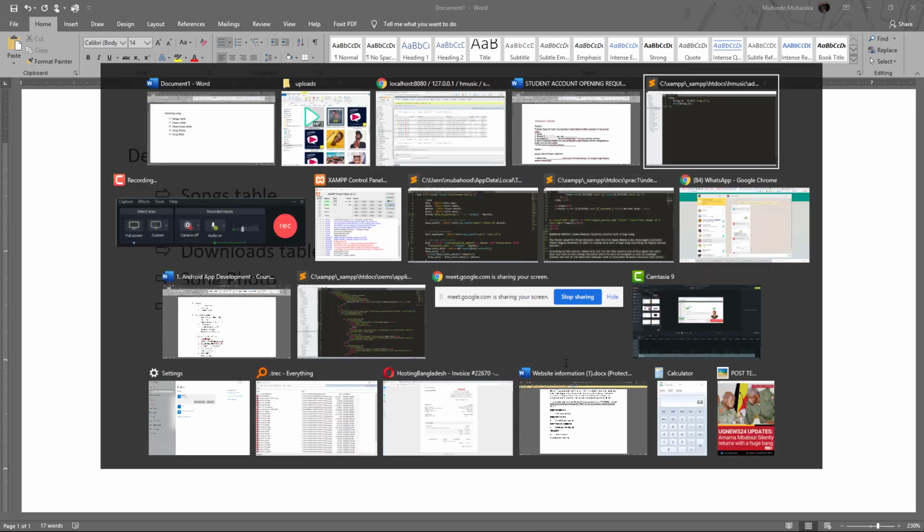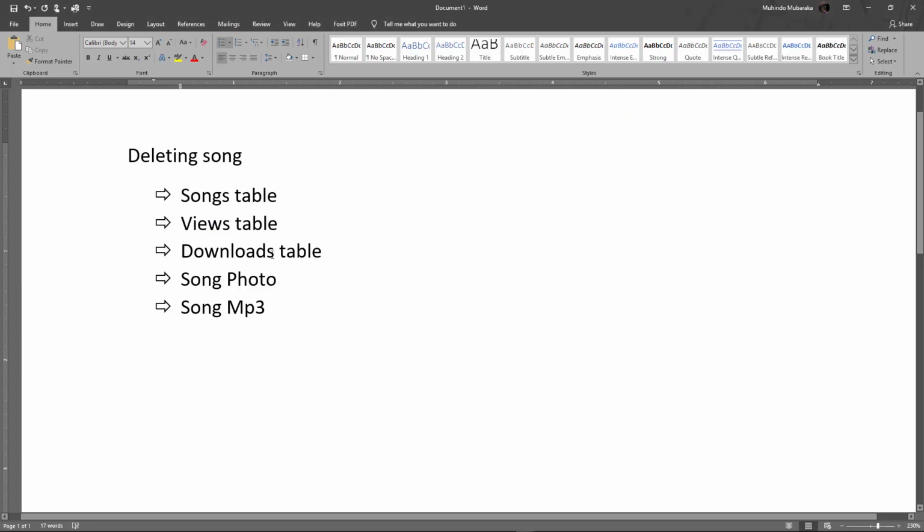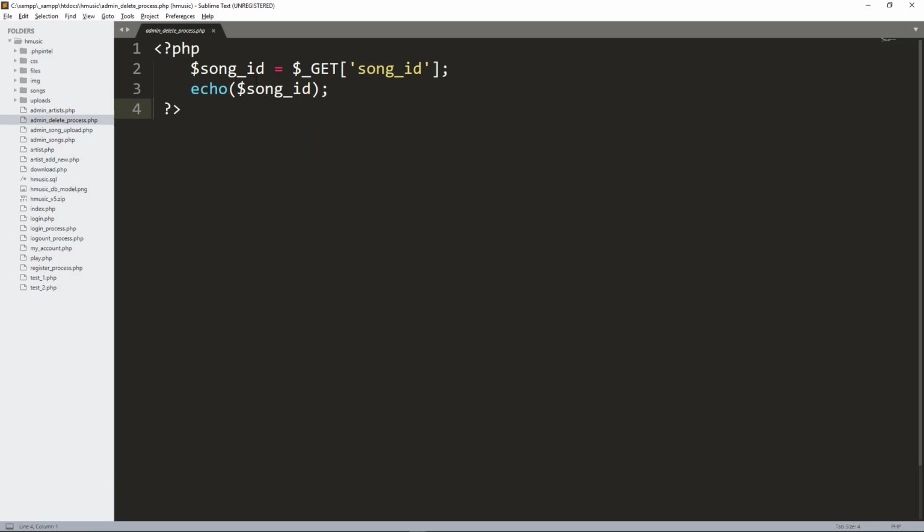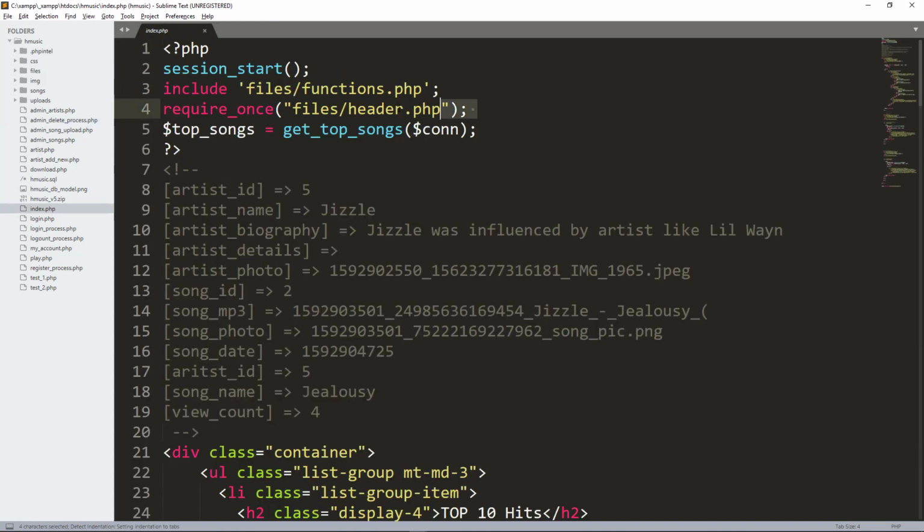So I'm going to do what? I'm going to first get the song, because to know where the song mp3 is located, where the song photo is located, and the ID of the song, I must have the information about the song. Right now I only have the ID of this song. So I'm going to first include my functions. I'll come here to index and include the external functions. Here, this function, because I have the function that can get for me the song information.